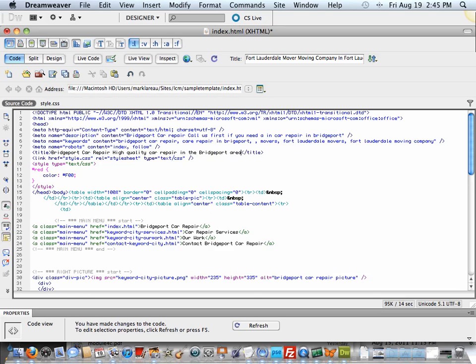We have our keywords, we have our title that has our keyword, okay? Then a little bit more content with the reverse of our keyword. So instead of Bridgeport Car Repair, the end of it is going to be Car Repair in Bridgeport, okay? Our keywords, we're going to have about 5 to 10 different keywords all based around Bridgeport car repair in Bridgeport.